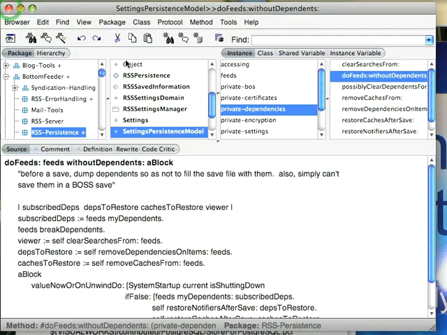Well, let's kill the image there, or kill the application, and let's go into the method that eventually gets called when I try to save items, and that's this doFeedsWithoutDependence. So what I do here is I go through and I methodically do this to each feed and item. I break the dependence for each one. So I grab the dependence and I break the dependence.